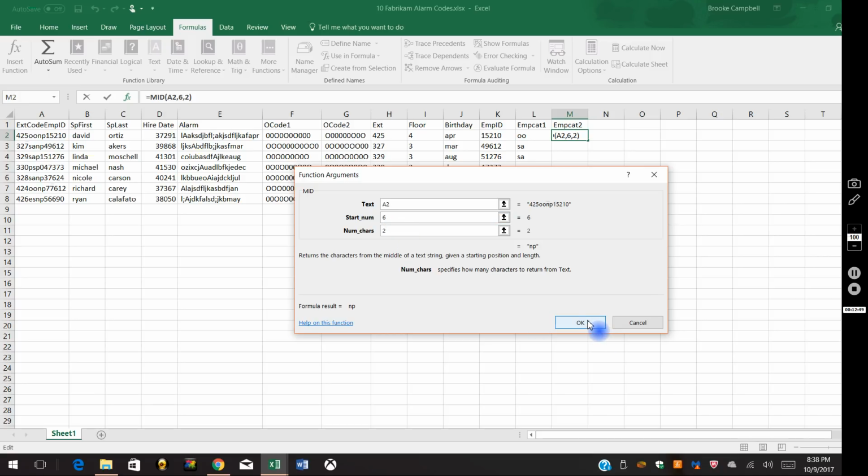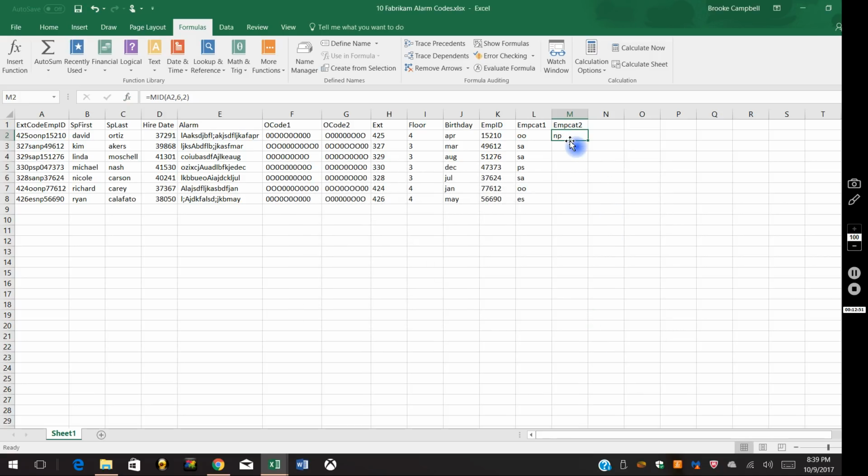So then we hit OK, and it pulled out the N and the P. So now we click and drag down, and that one finishes the mid function. Alright, we have 2 left. So the next one we're going to do is the trim function.